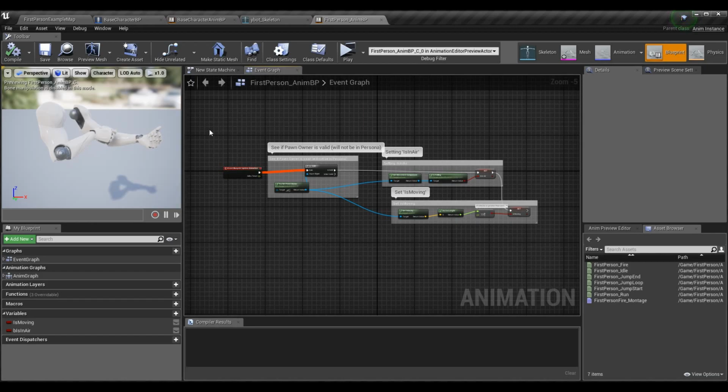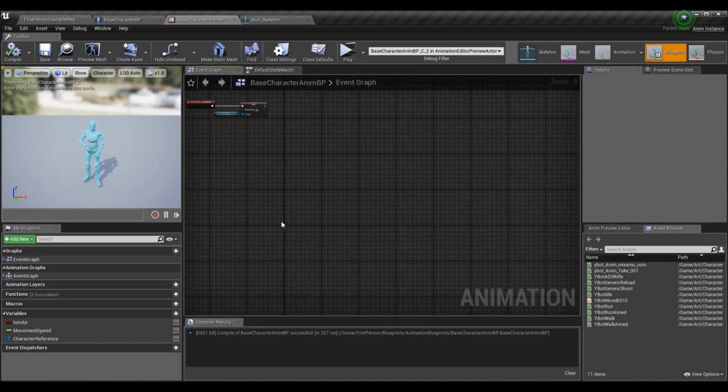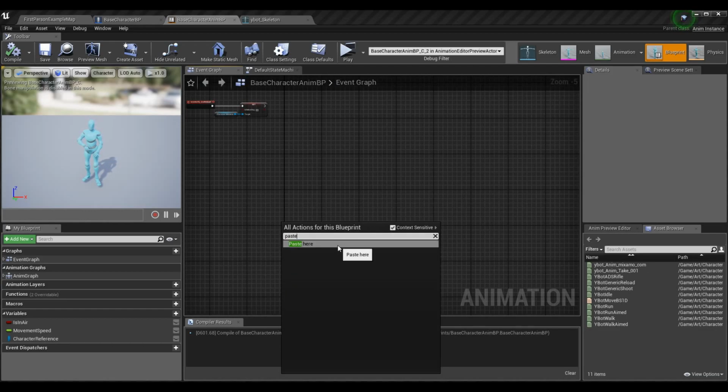I went ahead and copied this section. Control-C or right-click copy. And then I went to my BaseCharacter AnimBP and pasted it in. Control-V or right-click, paste here.